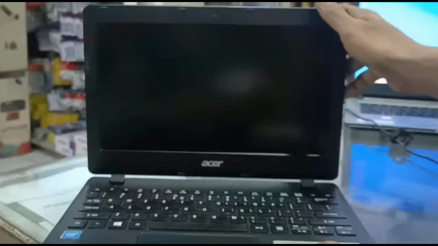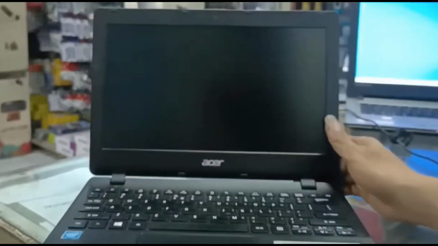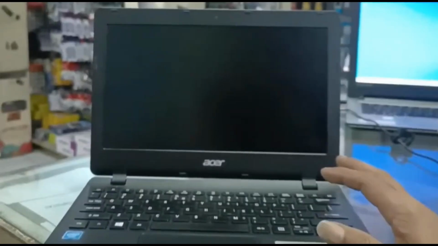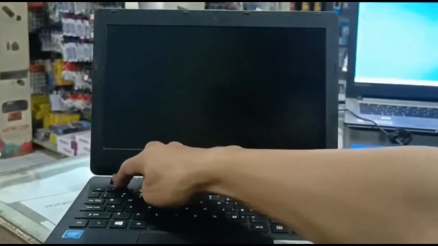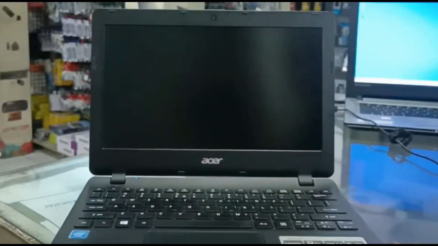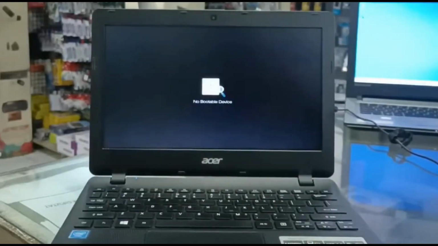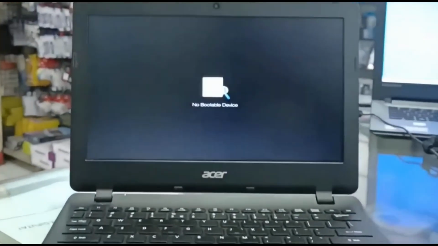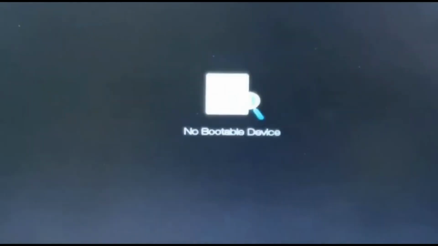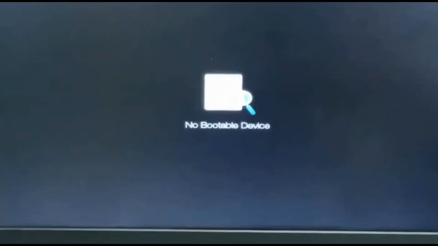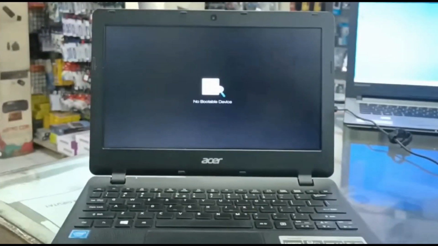Okay, let's move on to what it looks like. Let's turn on the laptop first. Okay, let's turn it on. After it turns on, this screen immediately appears, friends. It says no bootable device. So there's no device. It seems like the hard drive isn't detected.